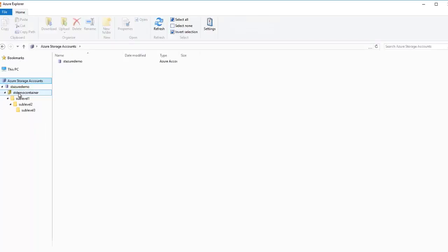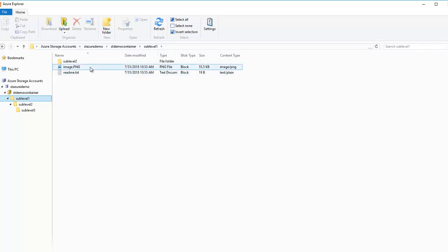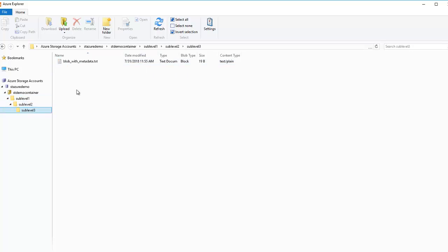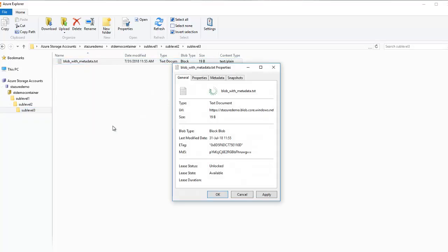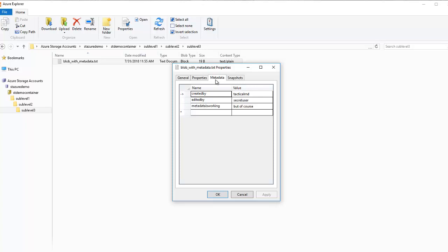First of all, in the container we have one txt file. Then in sublevel 1 we have one png file and one txt file. In sublevel 2 we have another txt file, and in sublevel 3 we have a blob with metadata txt file, which has the following metadata properties. It has created by, which equals tactical R&D, it has edited by, which equals secret user, and it has metadata is working, which equals but of course.